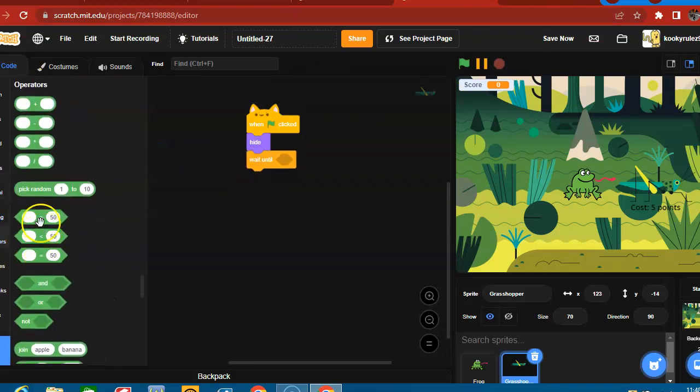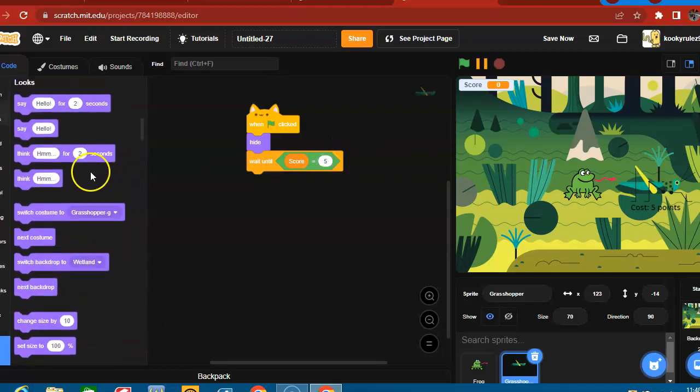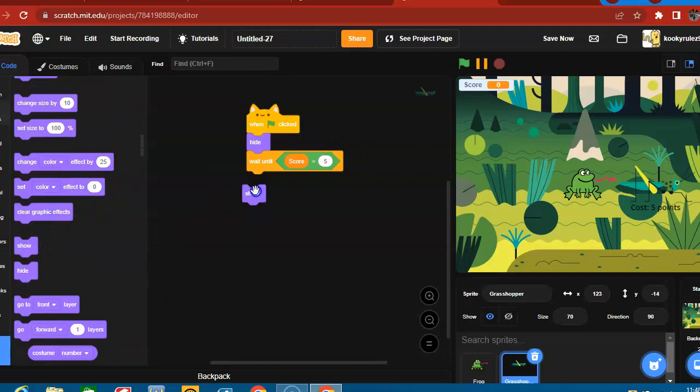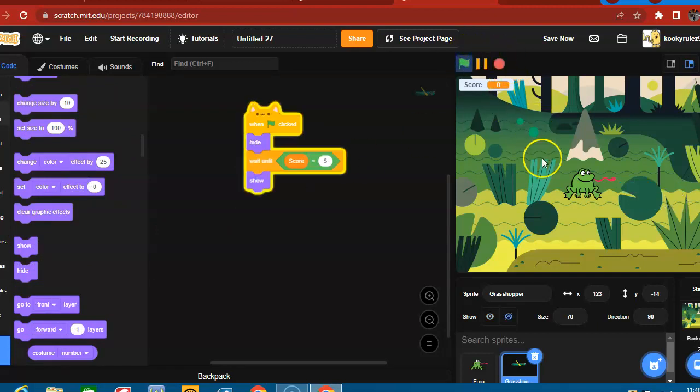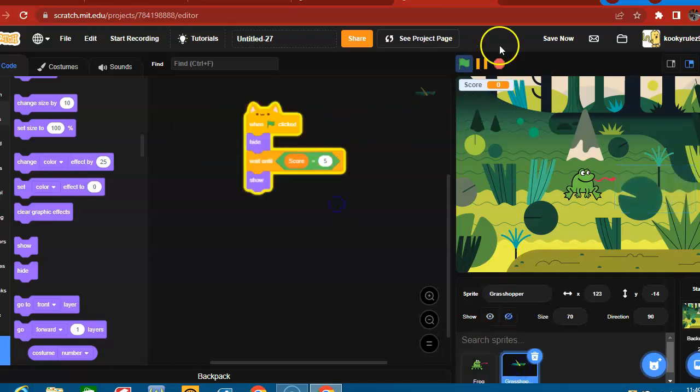Now let's go to operators and then add the score bubble variable. And then 5 points, and we want to replace it with 5, and then we want it to show. Now we want it to replay.